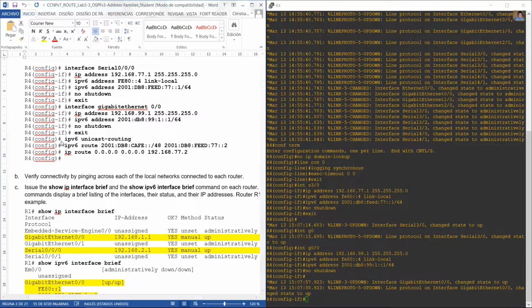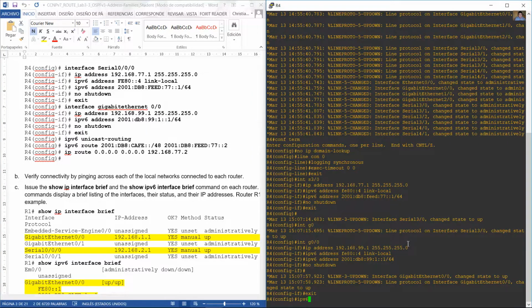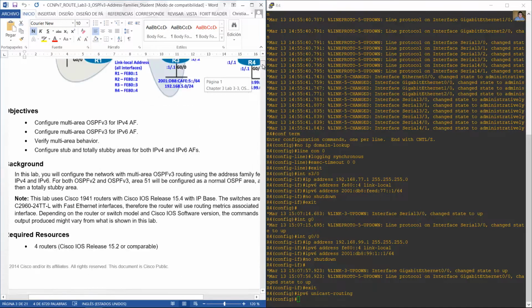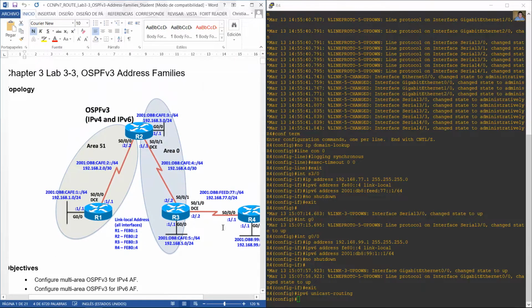Okay, on R4 enable IPv6 unicast routing. Exit. Create a static route to reach the subnets on R1, R2, and R3 using the next hop IP address placed on the serial interface on R3. Okay, on R4, create a static route to reach the subnets on R1, R2, and R3 using the next hop IP address.